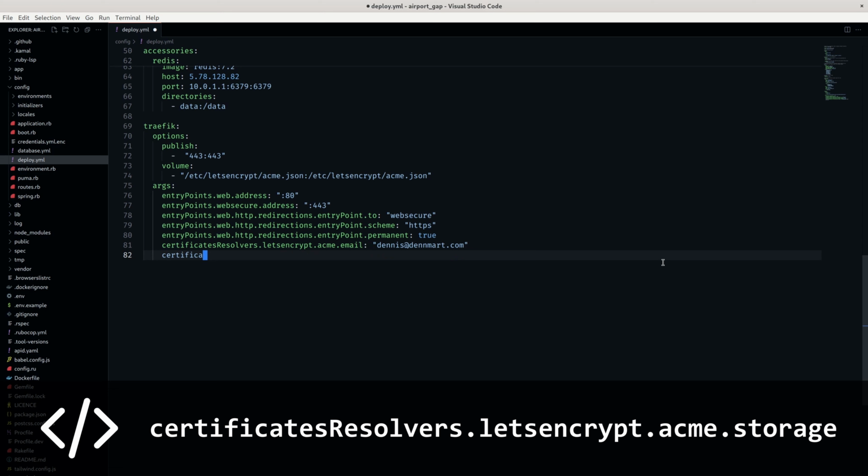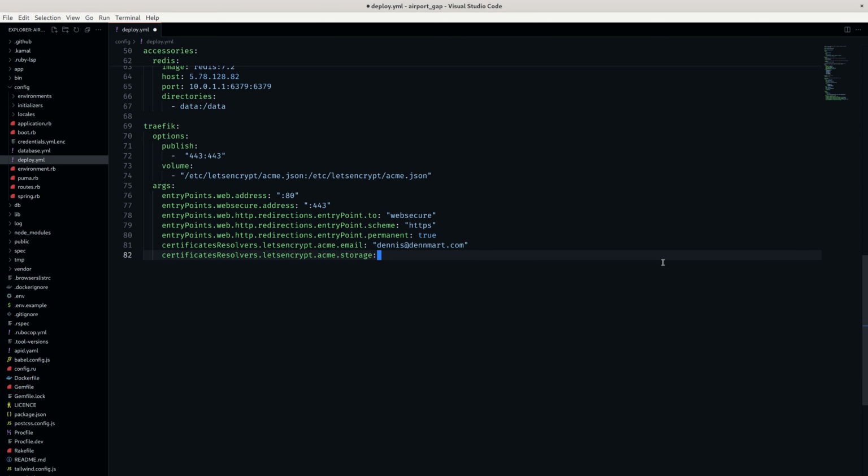Next, we'll set up the certificates resolvers.letsencrypt.acme.storage argument. This argument is the file that Let's Encrypt will use to store the information about the generated certificate. Remember the volume we set up earlier in the options section of the Traefik configuration? Here's where we're going to put that to use. The value here is the same file that we'll mount in the Traefik Docker container. So we'll copy the path and the file name here, and we'll paste it as the value of it.